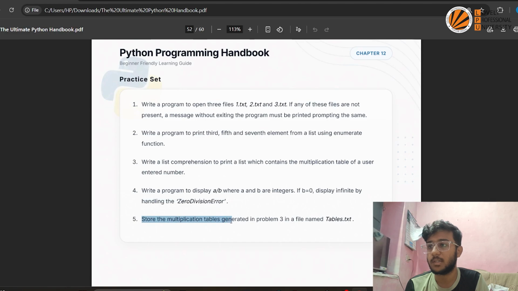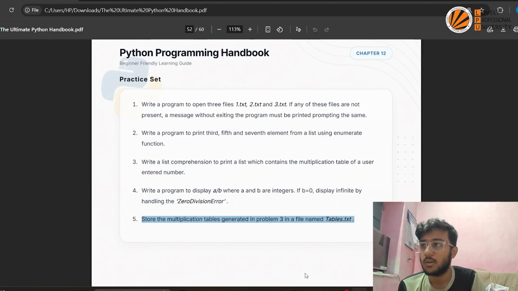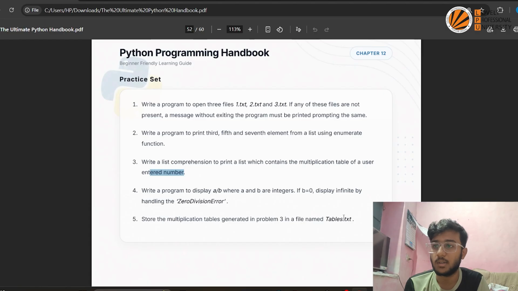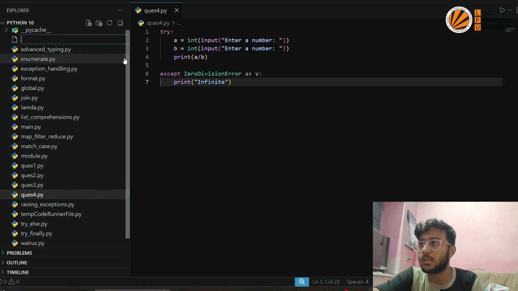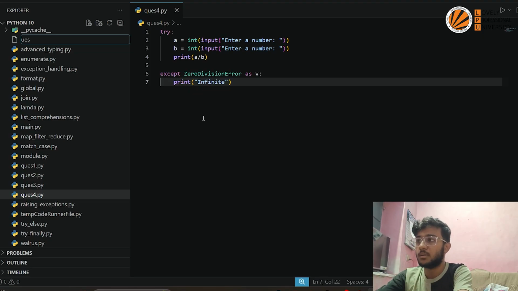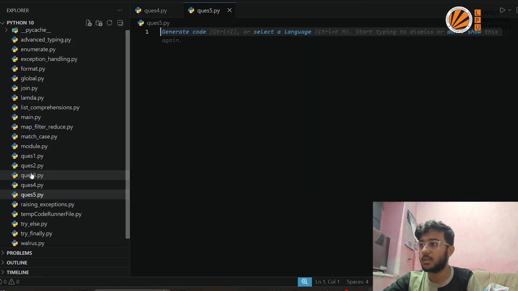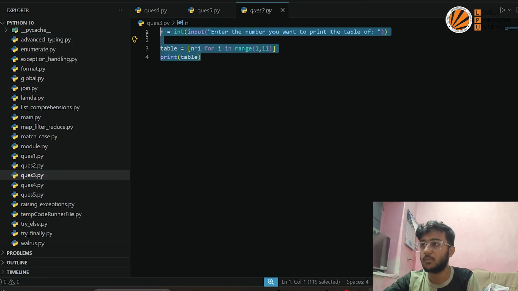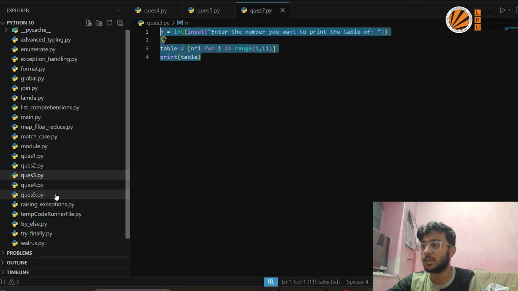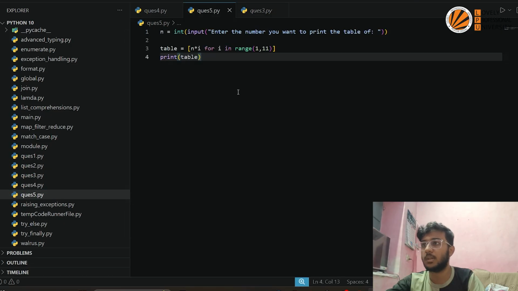Store the multiplication tables generated in problem 3 in a file named tables.txt. So we have to now store whatever we did, our table here, in tables.txt. So what we have to do here is create another file here, question5.py, and then in question 3 we'll go and copy this. We'll come back here.